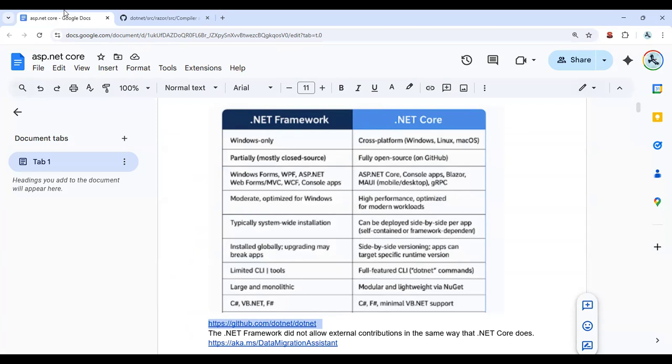It's cross-platform, same as on GitHub, and we can contribute over there. Same way, correct. So PHP and .NET are parallel. You can understand these things.